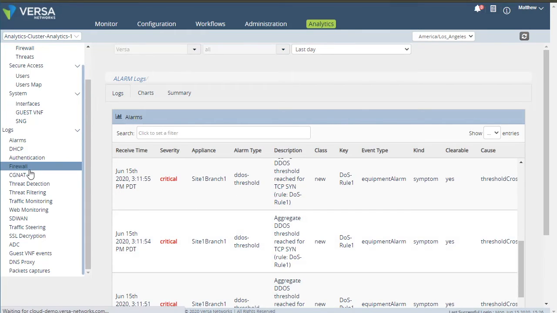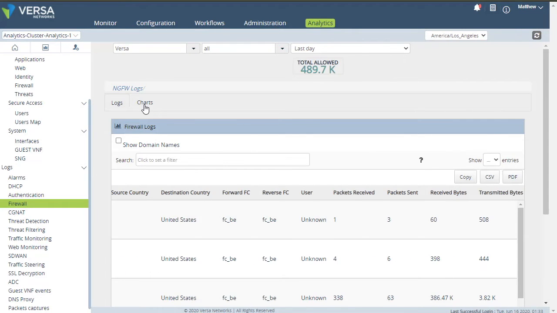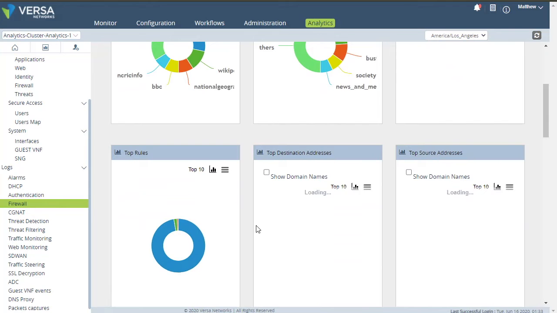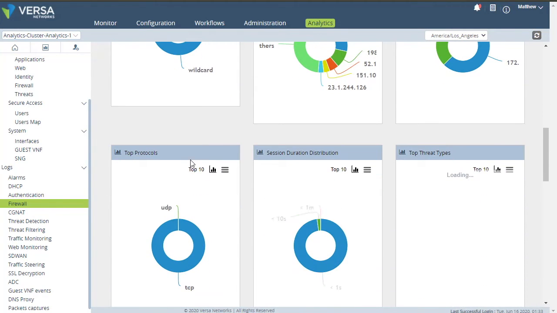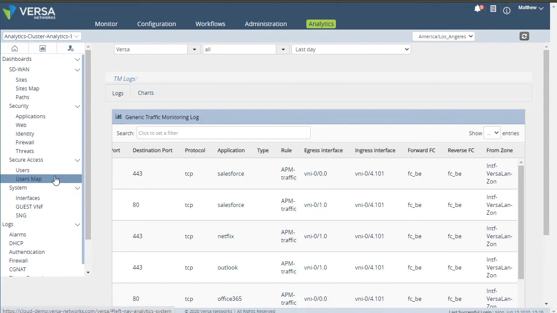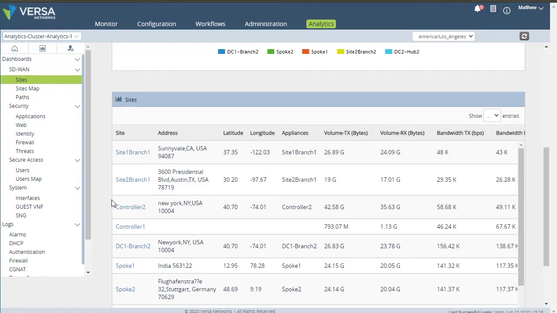You can see information about the firewall rules, where you can see what was going where, or for example, you can see the charts about the top applications that were used in your networks, top SD-WAN or firewall rules that were used, top destinations, and so on and so forth. Information about the SSL decryption, SD-WAN, and so on, so it can all be seen from this menu. In addition to this, you can go to the sites menu and you can see all of the sites and how they are behaving.